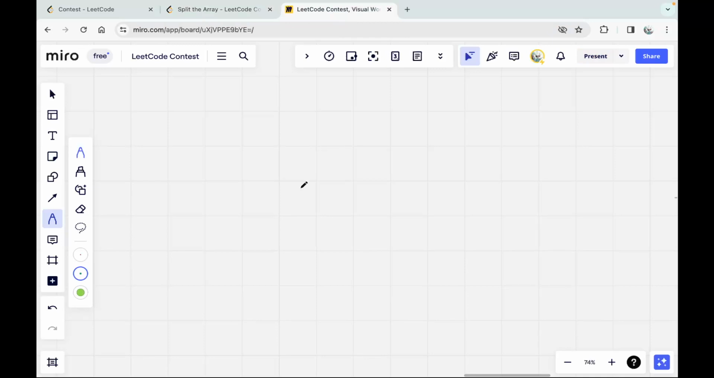Let's take the very first test case. The nums array given to us is 1 1 2 2 3 and 4. This is the array, right? And I need to divide it in nums1, and the length is going to be whatever the length of nums array is divided by 2. So here it is 6 divided by 2, that means 3. So we are going to have 3 elements in nums1, and in nums2 also we are going to have 3 elements. So we are clear.